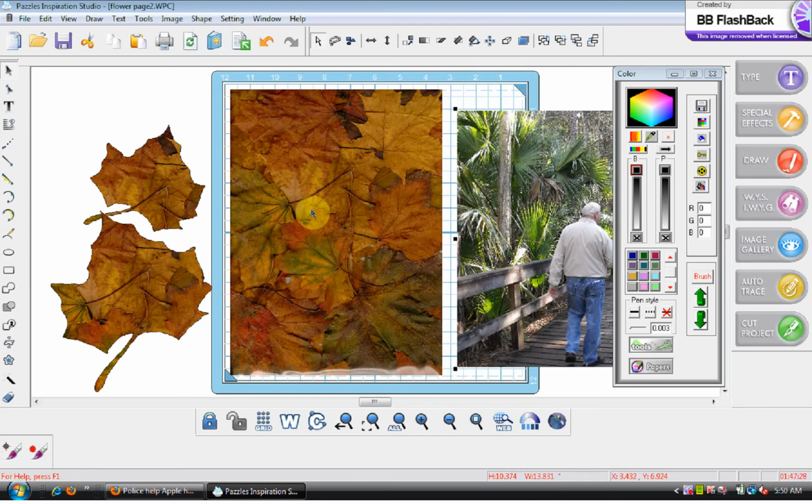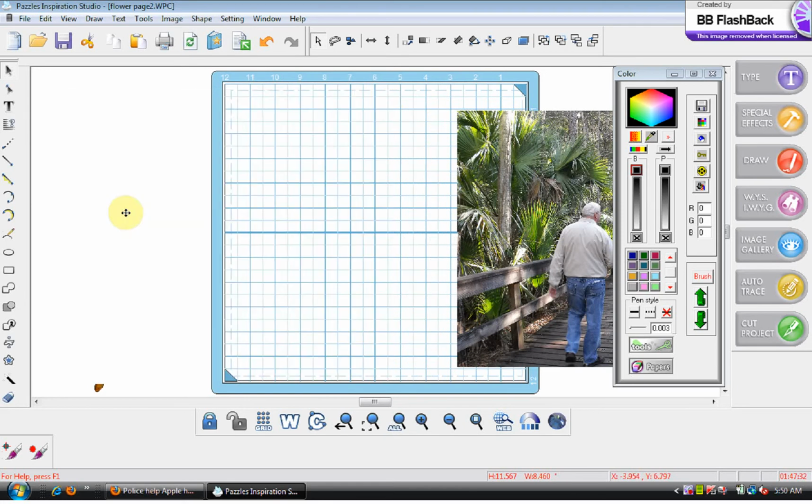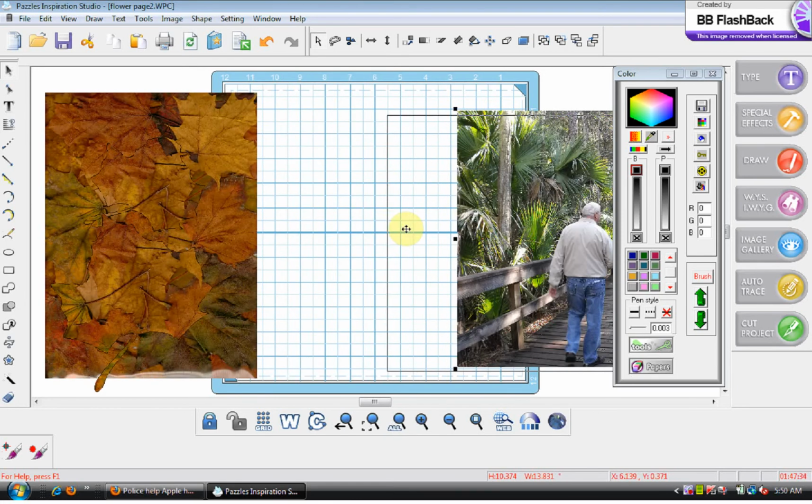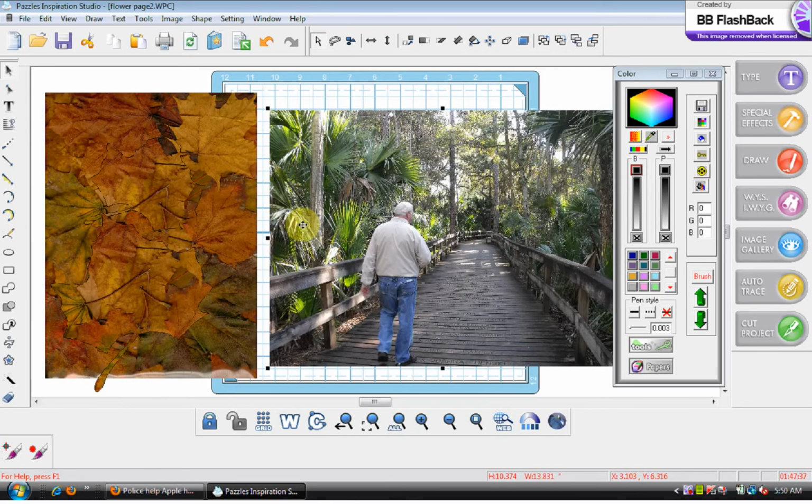So now I'm going to do something similar as an example with my husband. We had gone to the zoo, and this was a picture of him. He was walking away from me.